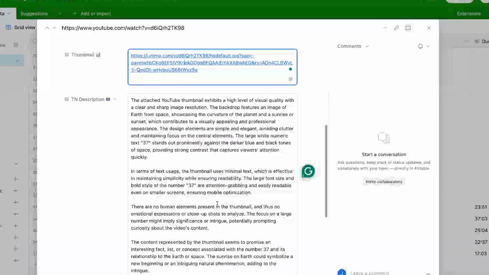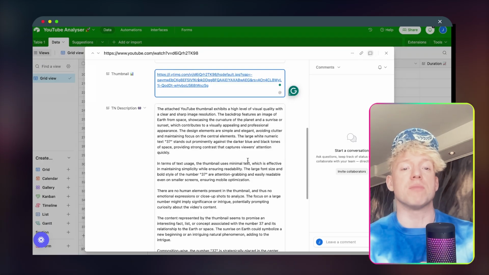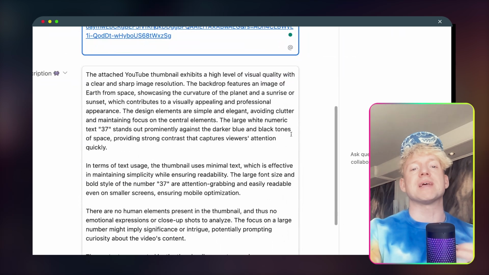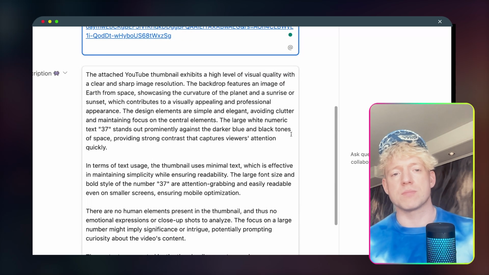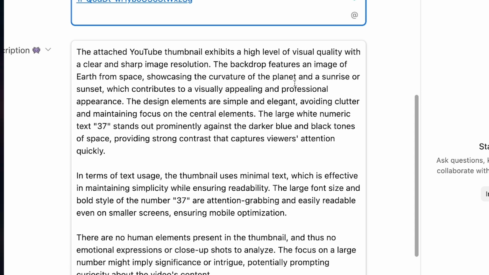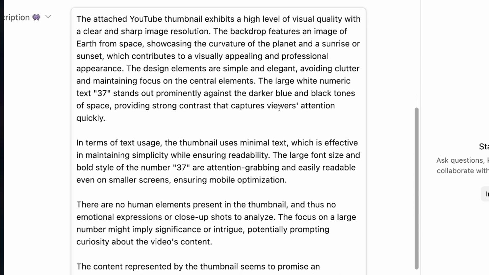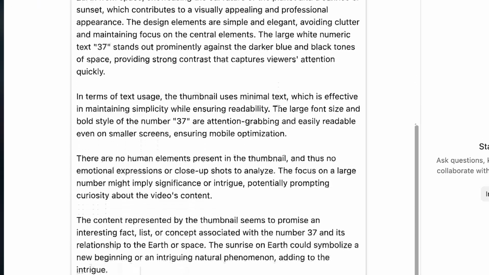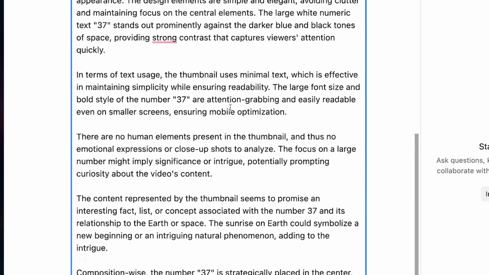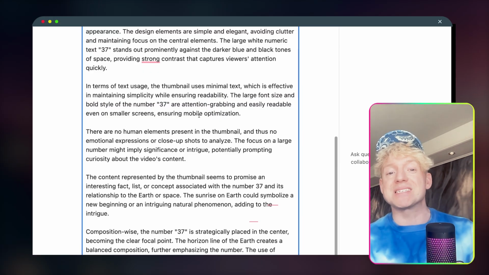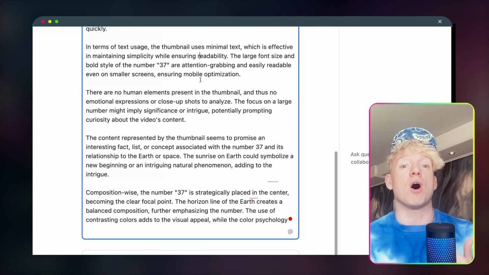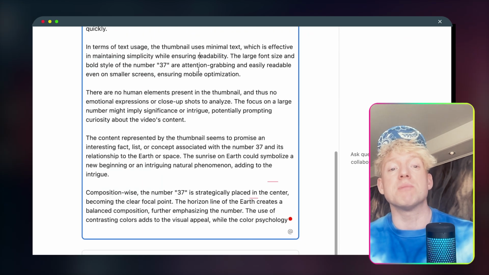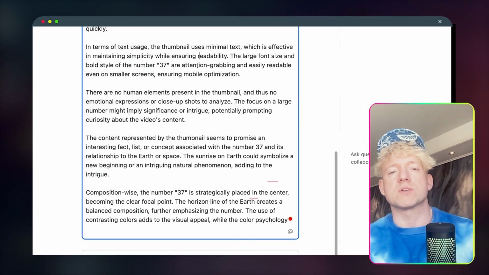And then crucially, guys, look at this description for the thumbnail. Like, look at this, right? The attached YouTube thumbnail exhibits a high level of visual quality with clear, sharp image resolution. It goes on to say the backdrop features an image of Earth from space, showcasing the curvature of the planet and the sun rays, blah, blah, blah. I mean, the level of detail here in terms of text usage, the thumbnail uses minimal text, which is effective at maintaining simplicity whilst ensuring readability. The large font size and bold style of number 37 are attention grabbing and easily readable even on small screens.